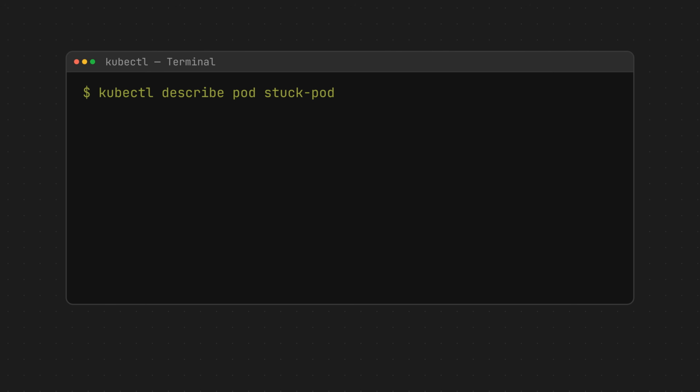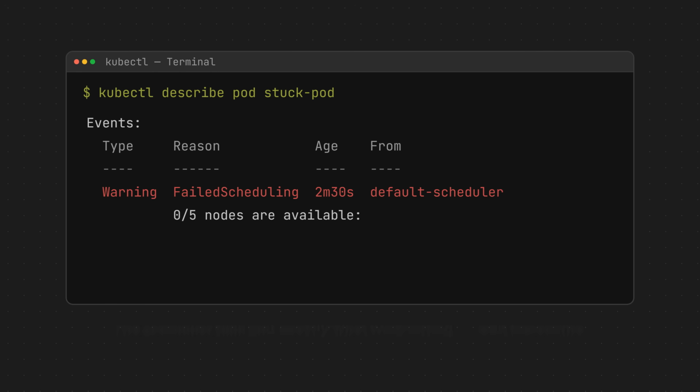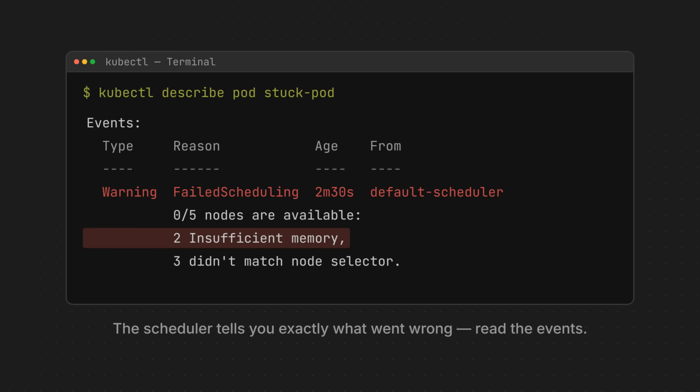This can help you with debugging. When you see a pod stuck in pending, run kubectl describe on it. The events section will tell you exactly what the scheduler couldn't find. Insufficient memory means your resource requests are too high for the available nodes. Didn't match node selector means your affinity rules are too restrictive. The scheduler is very specific about what went wrong. You just have to read the events.